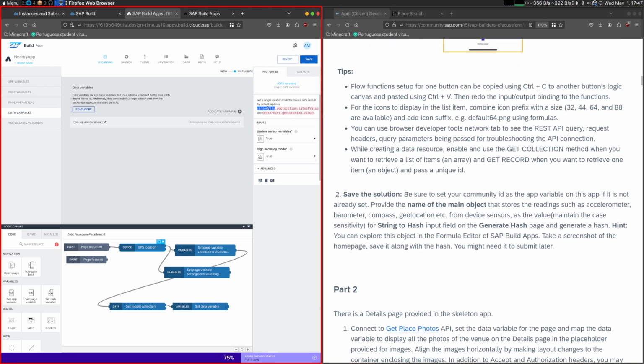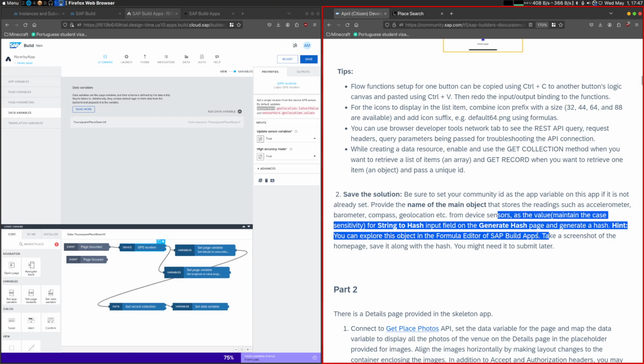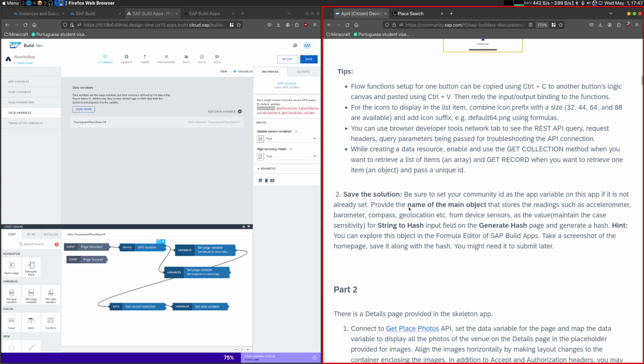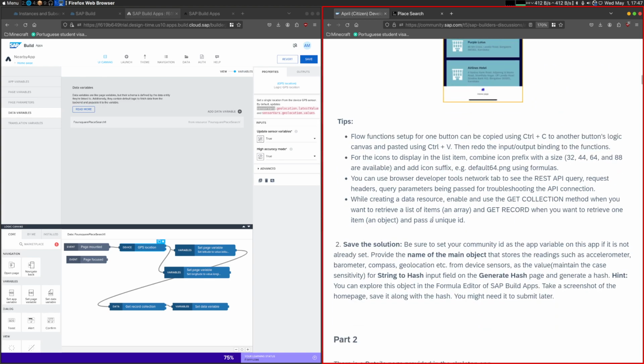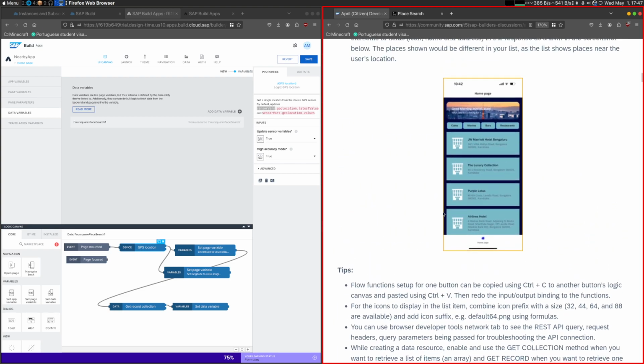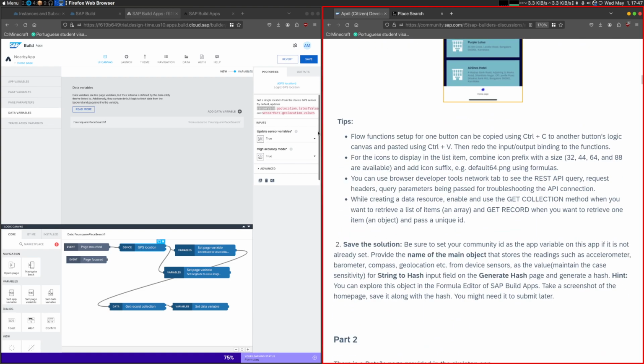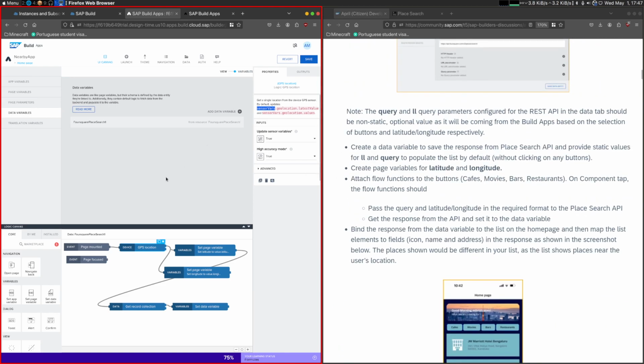And also the sensors var, it's the name of the main object that you want to use to generate the hash, although you can, doesn't matter now since the challenge has finished. But yeah, the answer was to use this. So let's continue.